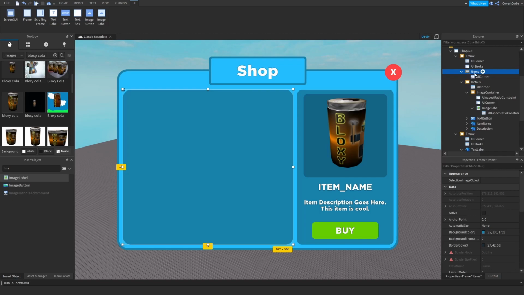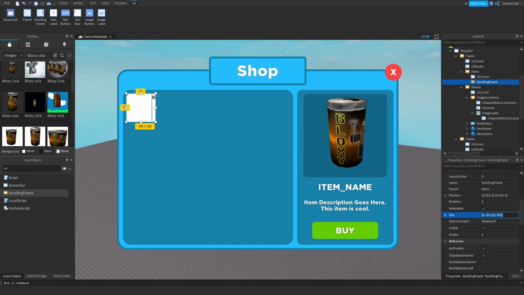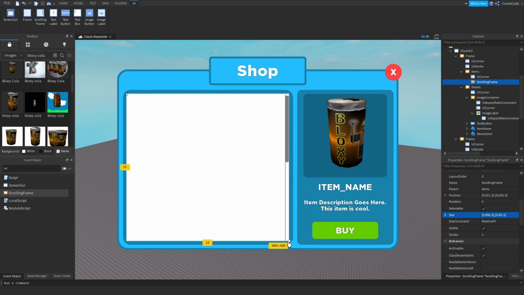So click on items, okay, and insert a scrolling frame. And a scrolling frame, essentially, if you just scroll with your mouse, that's literally all it is. It's a literal frame with a scrolling bar. That's a scrolling frame, okay? Set the size to 0.10, 0.10, scale this up, okay? And I'll just position it like this, okay?